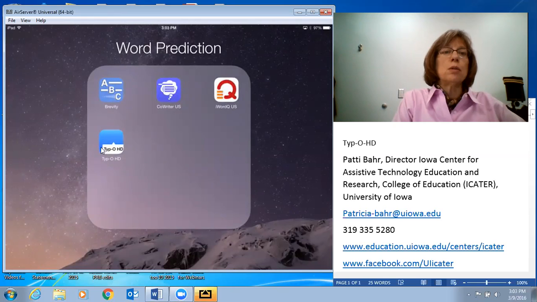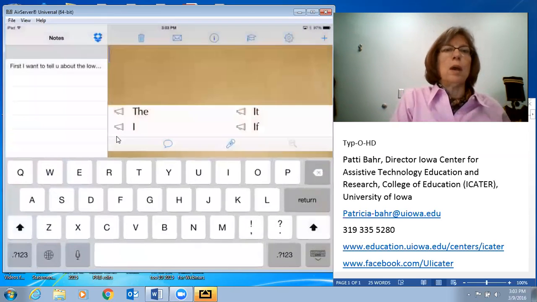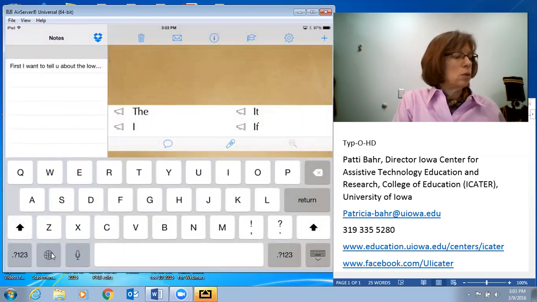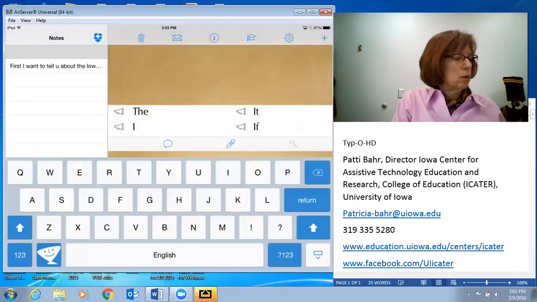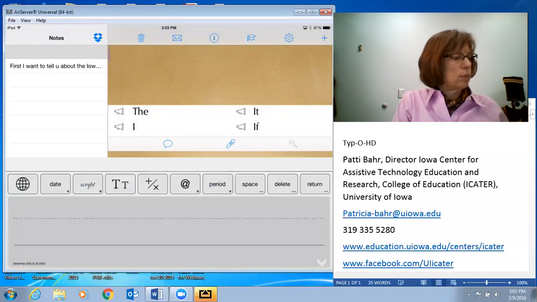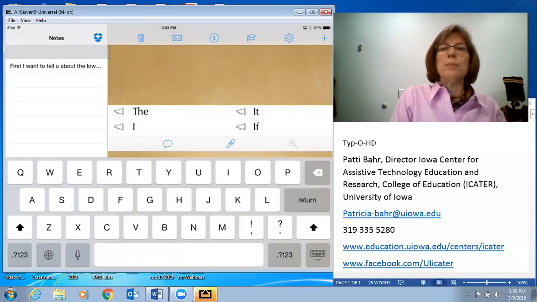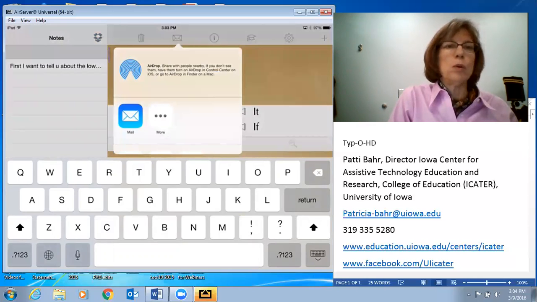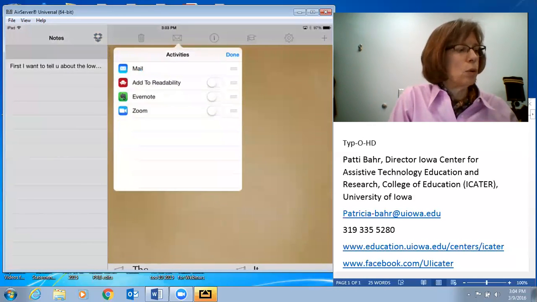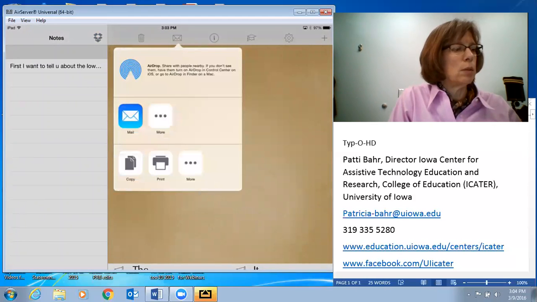So let's go ahead and get started. This is what the app looks like. And when you start out, you can use any keyboard that you want. So we could go to any keyboard. And I'm just going to stay with this one. This is a standard one. One of the first things you'll see is that there's a way that you can delete notes. You can save notes. You can email these out, or you could add those to another app. I'm going to skip over that for a minute.